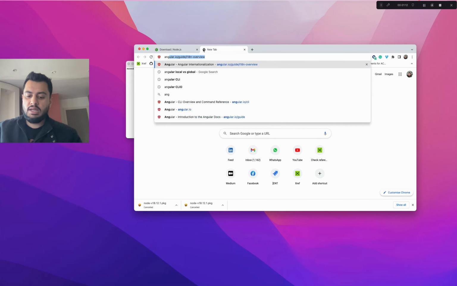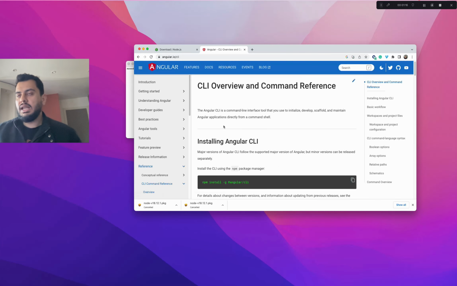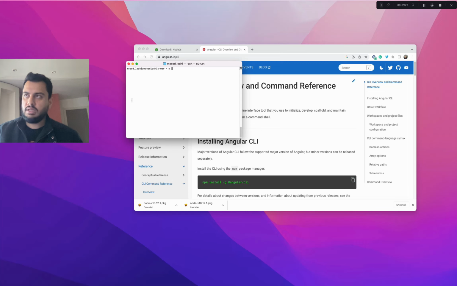Now the Angular CLI, just Google it up. The Angular CLI is used to interact with Angular directly. The executable for it is ng. And without going into too much theory, I would like to explain this using practical examples. If I type out the command ng version, I get command not found, and rightly so because I don't have Angular installed.